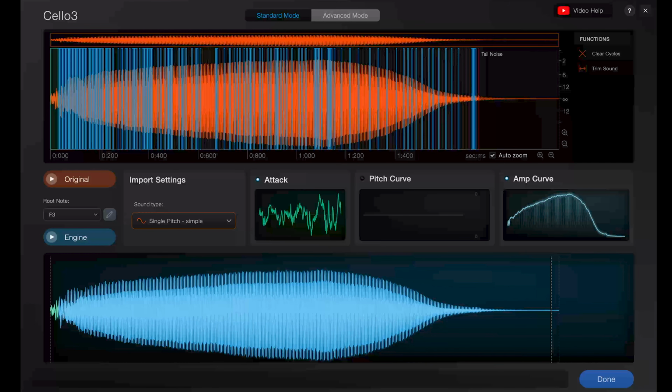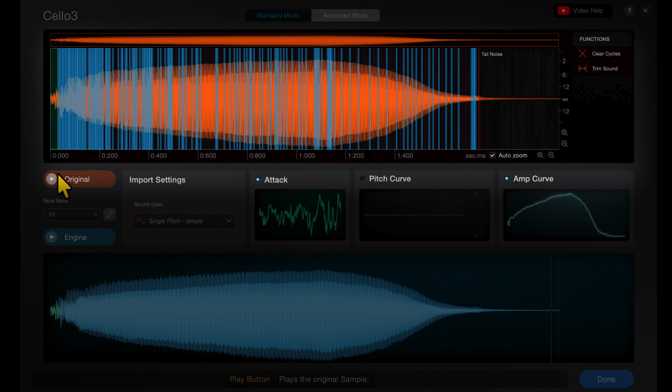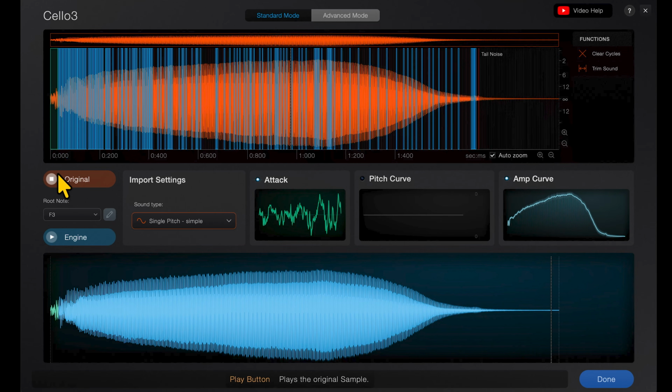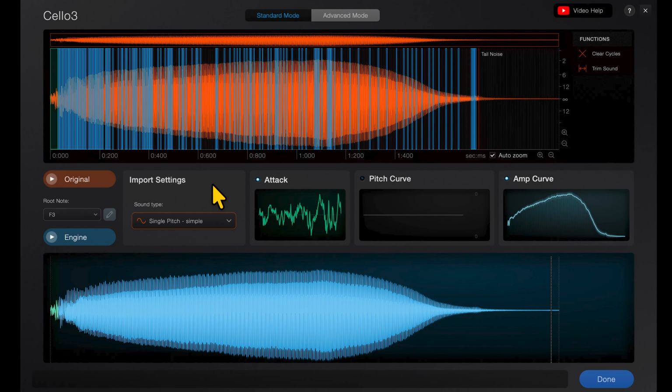When you arrive here, the audio file will have already been imported, and you can play the UltraWave using your MIDI keyboard. At the top is the original audio file. At the bottom is the imported version in the UltraWave engine. Our goal on this page is to make sure that the imported version sounds as close as possible to the original sound. If not, you can adjust the settings and improve the import.